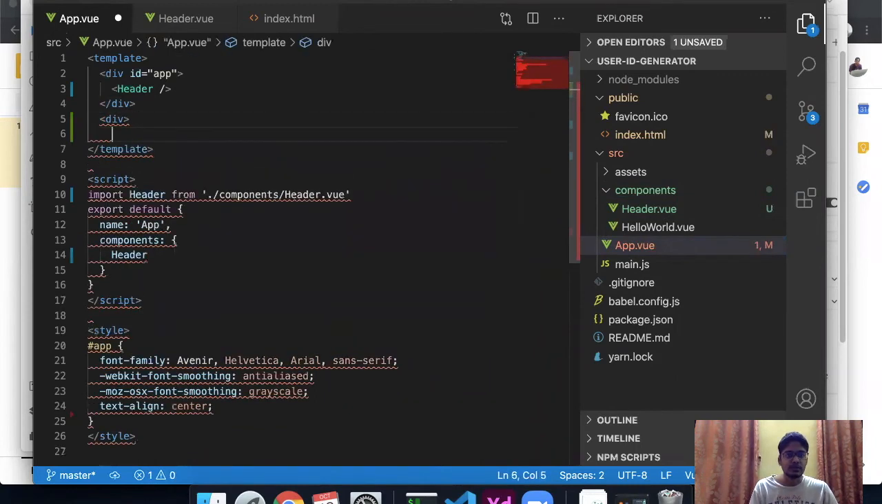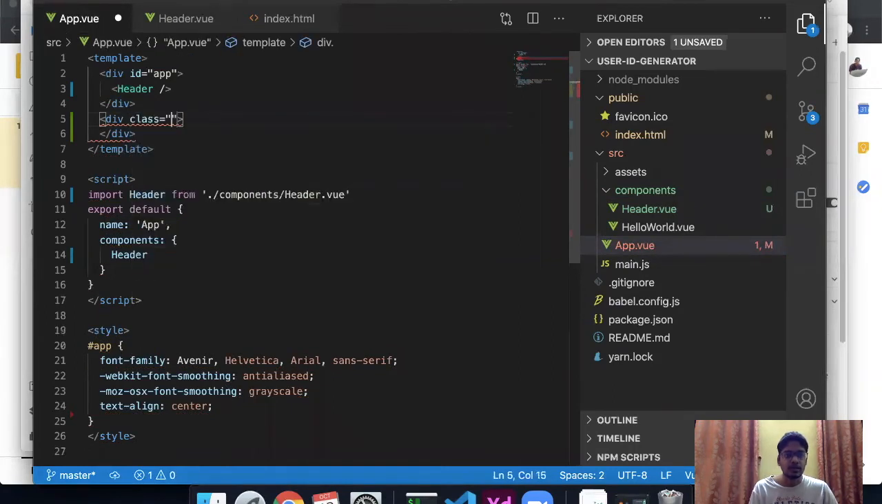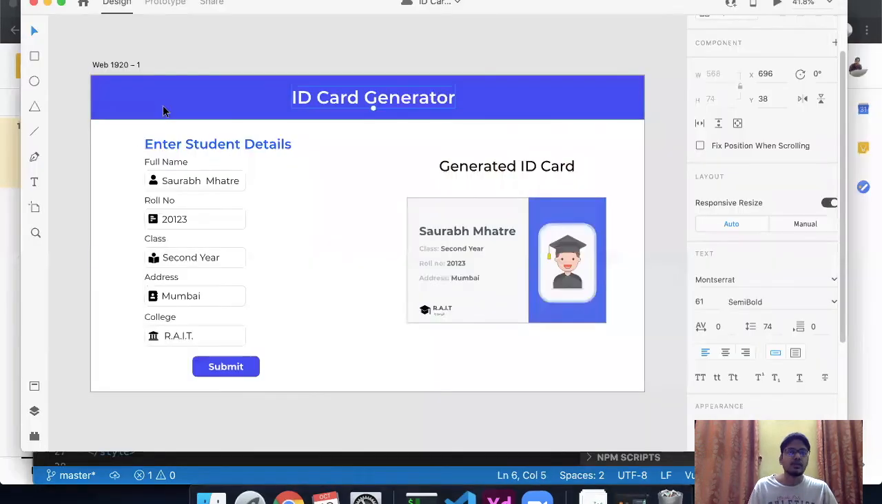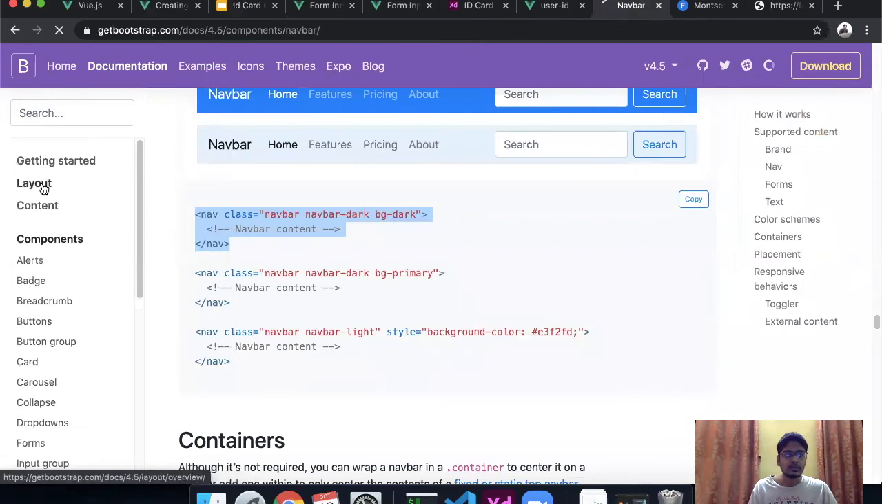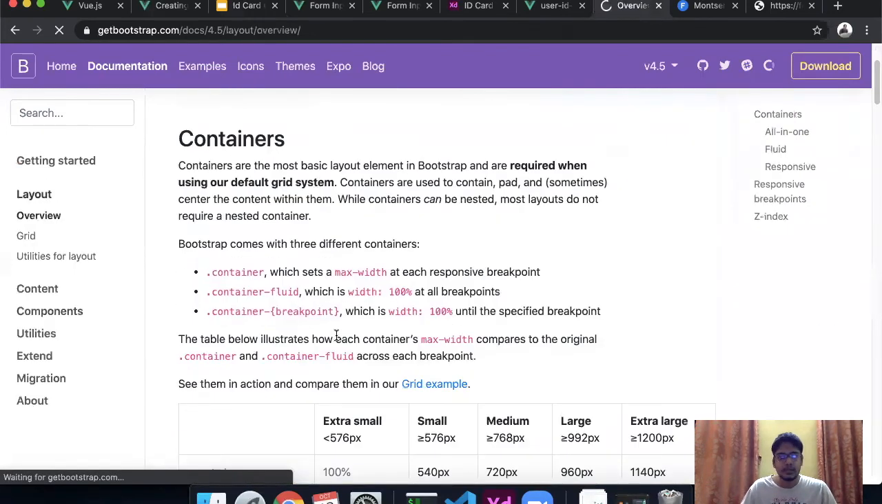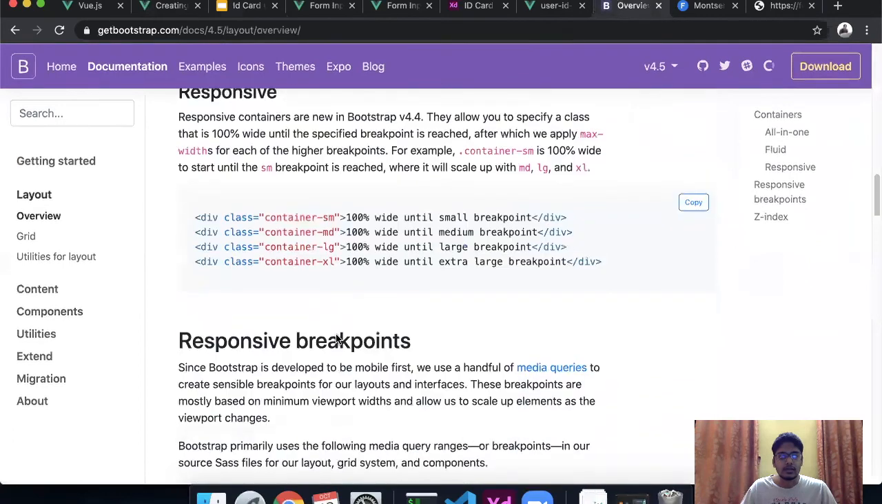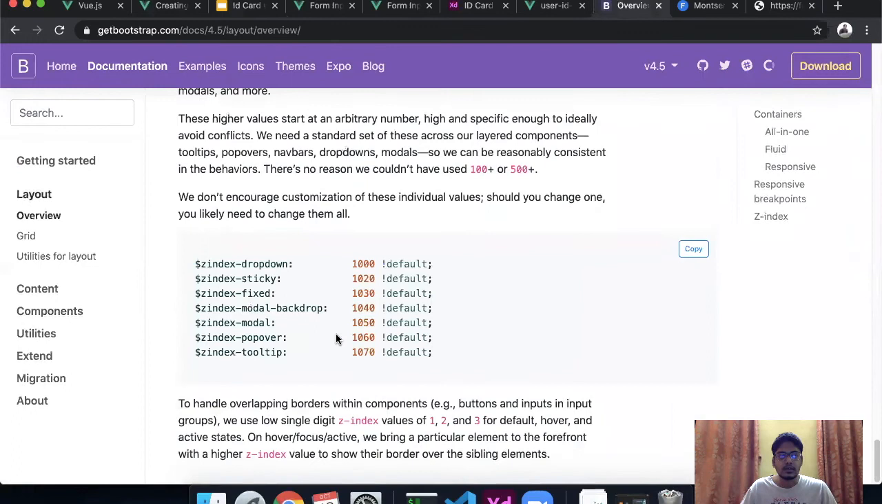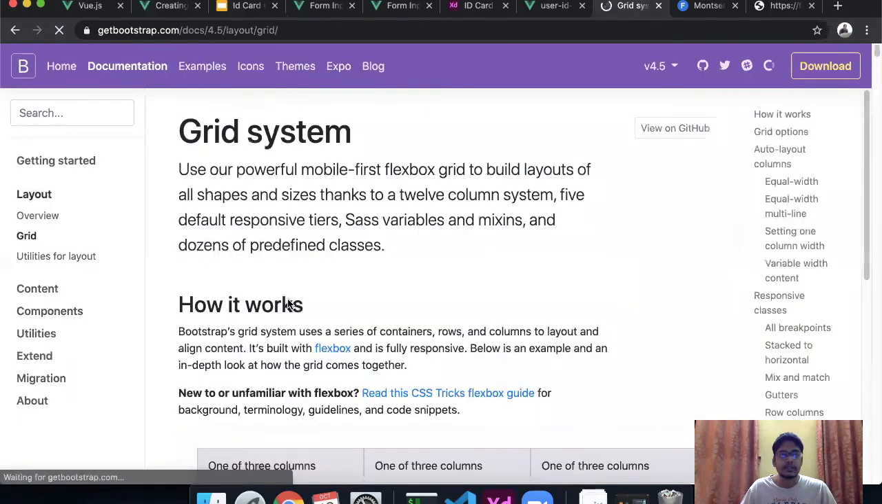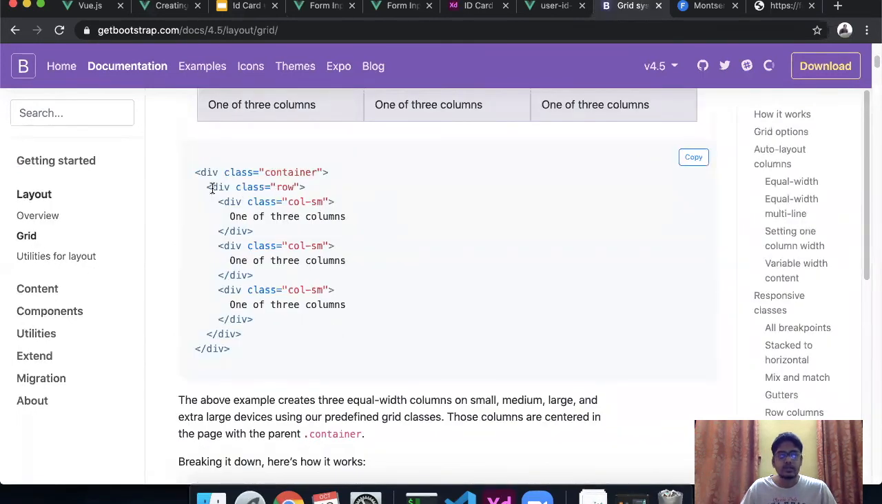No class. I think I can go for a row. Row is Bootstrap's way of handling this. If you don't know about it, you can go to layout and we have container, then hopefully there will be a row in here somewhere. Usually we write a container, but I'm not going for that because I want entire screen width for now.